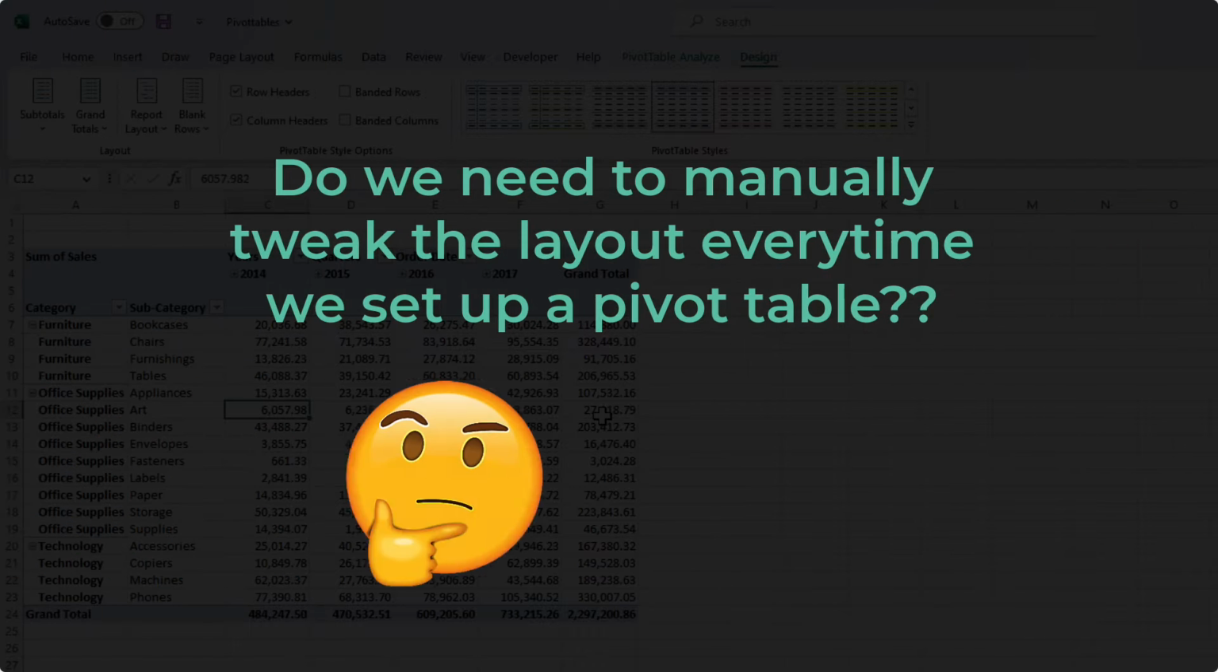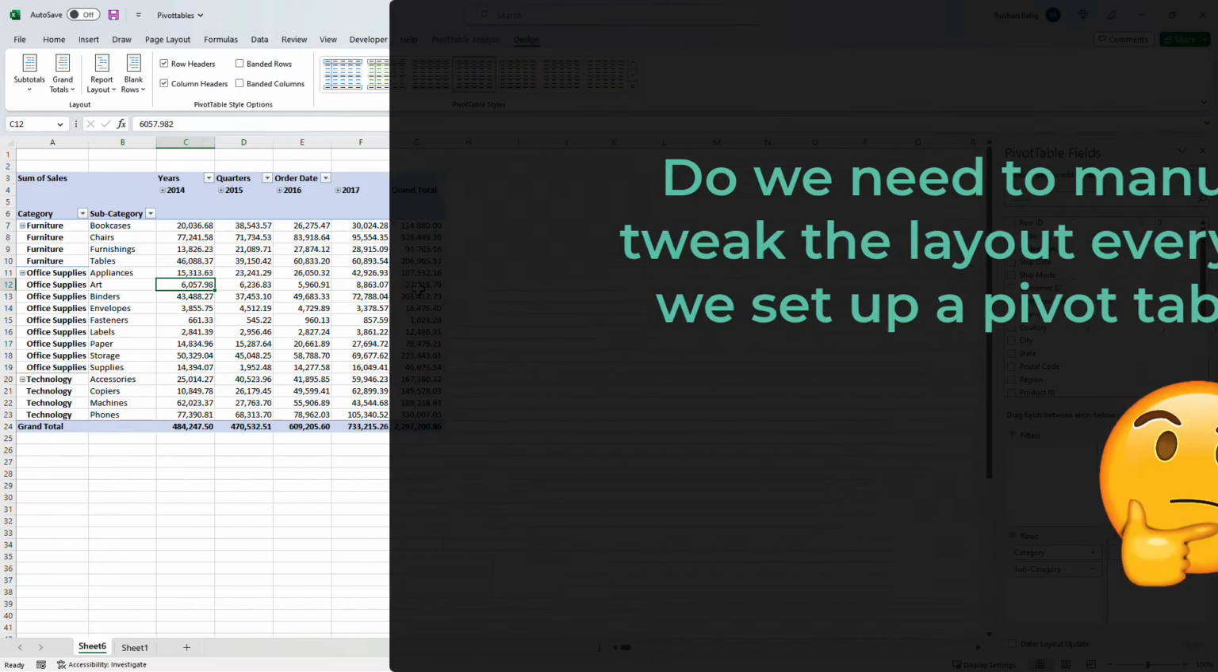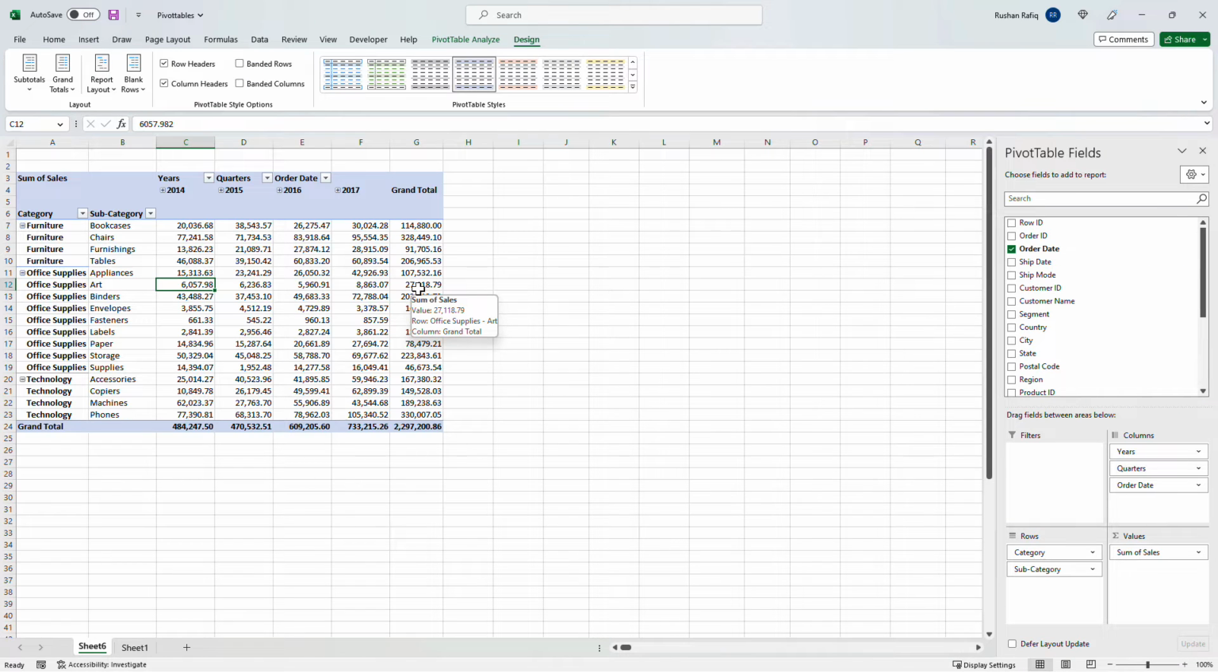So this means that every time I set up a pivot table, I have to go and change the layout to suit my preference manually? Well, thankfully no. Let's say I'm comfortable with this layout and I want that whenever I create a pivot table, it should be in this particular layout.